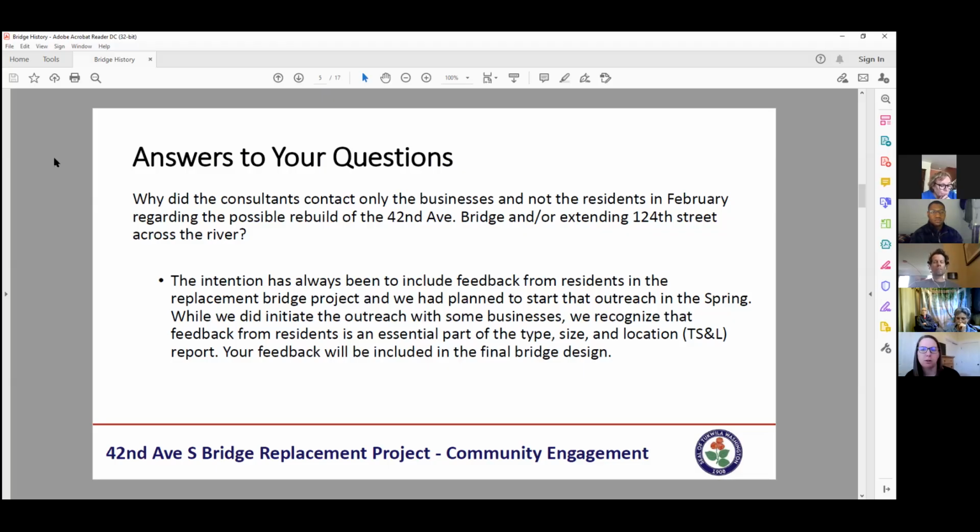So again, this question is regarding the current process. The question is, why did the consultants contact in this round of communication only the businesses first and not the residents in February? And especially the extending 124th across the river that was mentioned by Kelly.